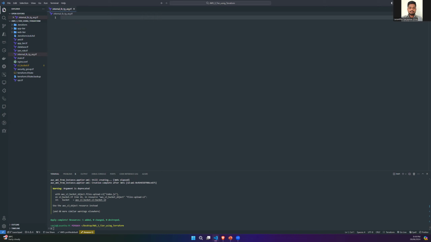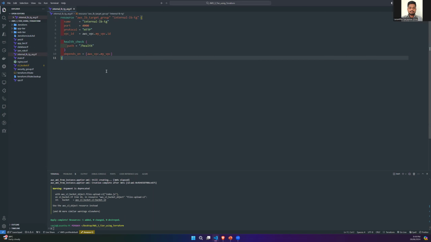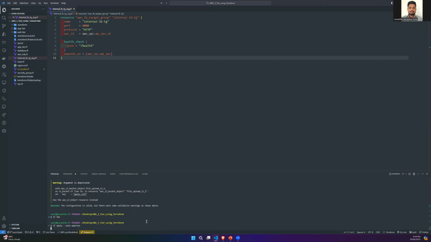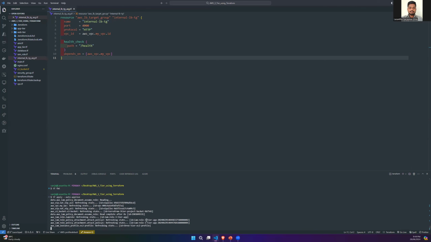I will first paste this target group code sample, and this is the target group code. Next, save the configuration. We need to create the target group. I will run terraform validate, next run terraform fmt, and next run terraform apply auto approve, because we need to apply these changes. This one is also running. It does not take too much time. This one completes fast.